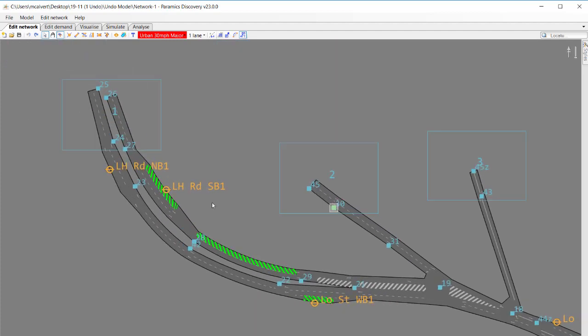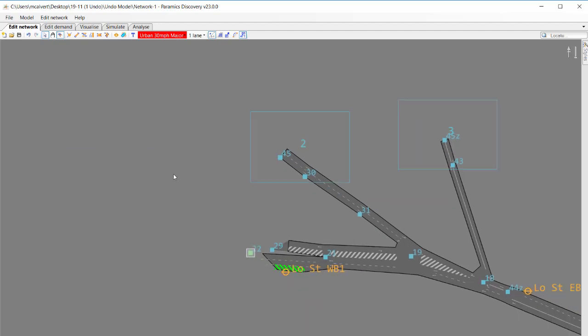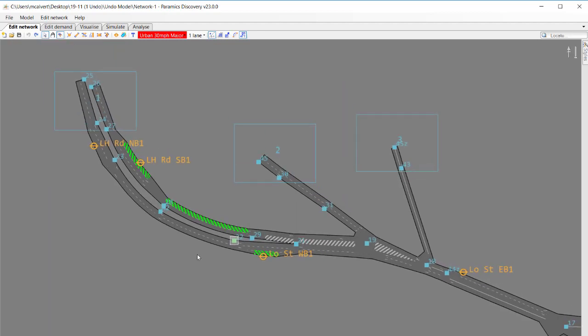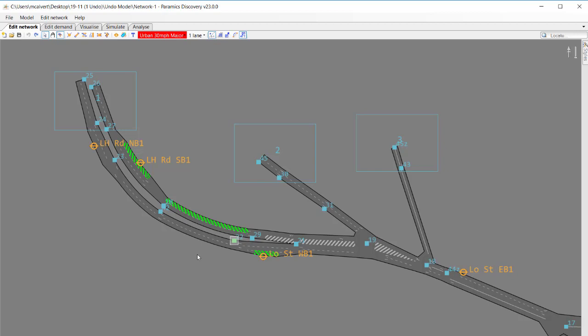Okay, now this also applies to multiple objects. So let's say I hover over this section of the network to select it and delete everything there. Control Z brings it all back. Control Y and Control Z. So undo and redo is very straightforward within the Edit Network tab here.